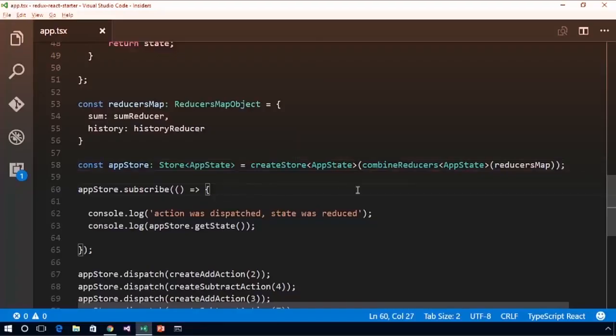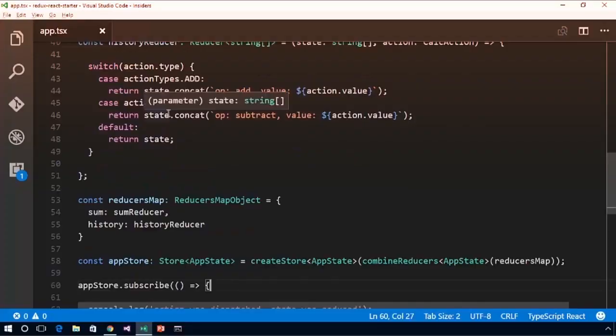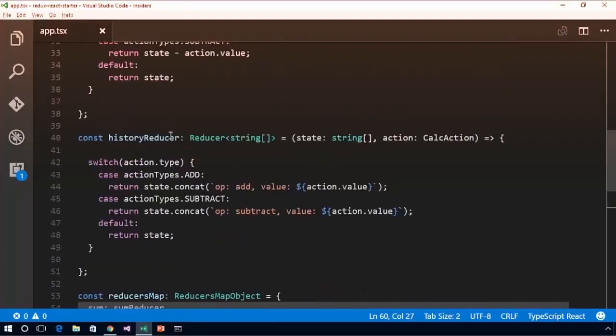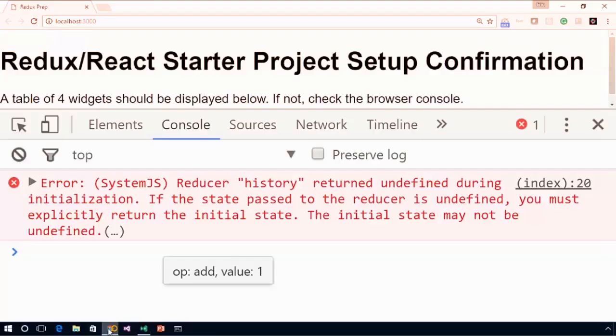And now by doing that, I now have the ability to run my operation on each part of the state tree without having to have one big reducer function, and having a greatly simplified history and sum reducer function. You can imagine for a large application, the ability to combine reducers like this would be absolutely essential. So we'll go ahead and save that, come back over to our web browser, and let's see here.